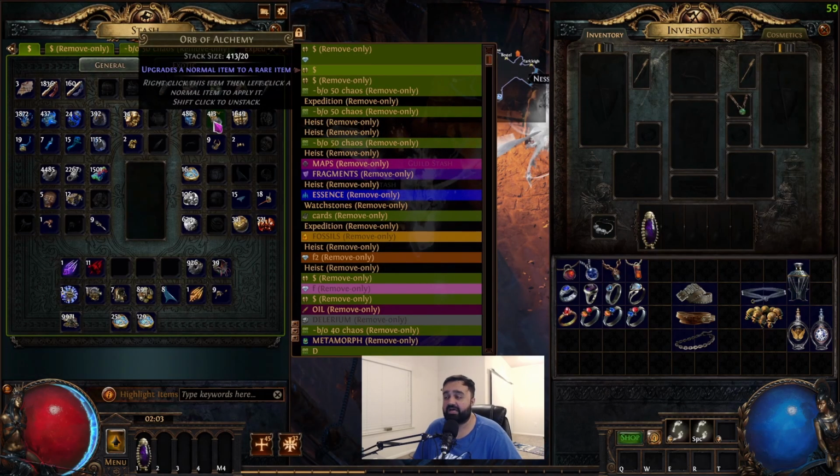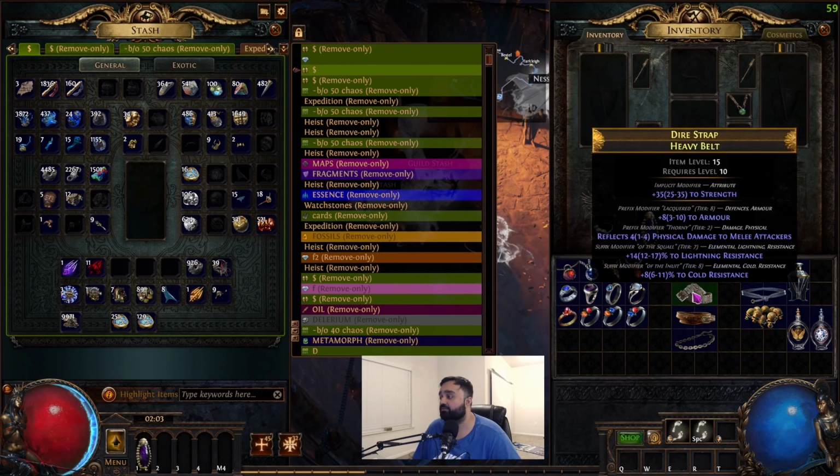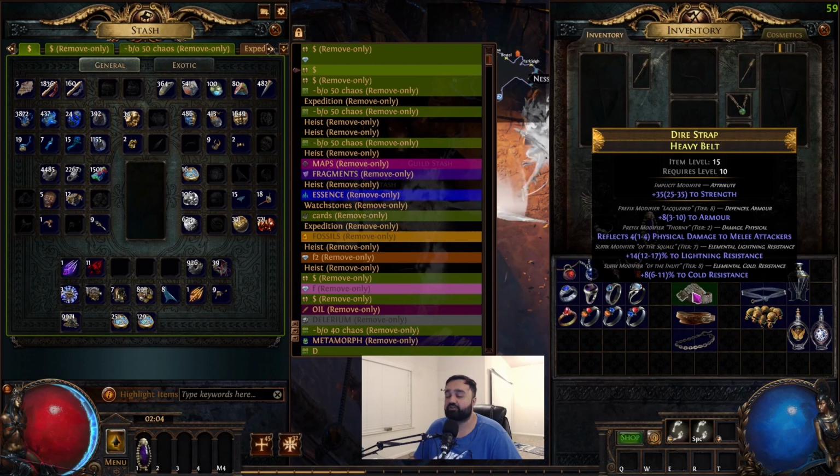Another thing about item modifiers: we've talked about the implicit modifiers, now let's talk about the prefixes and the suffixes, which usually appear below the implicit modifiers. An important rule to remember in Path of Exile is that an item can only have up to 3 prefix modifiers and only up to 3 suffix modifiers. That's a total of 6 modifiers. An item cannot exceed more than 6 modifiers: 3 prefixes and 3 suffixes.